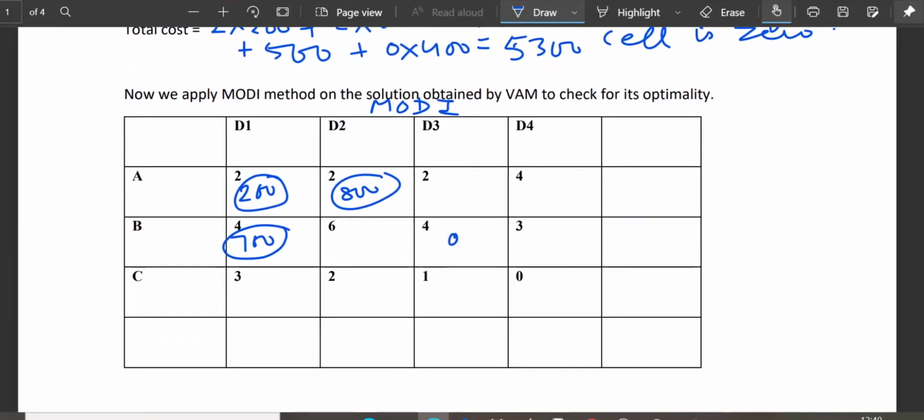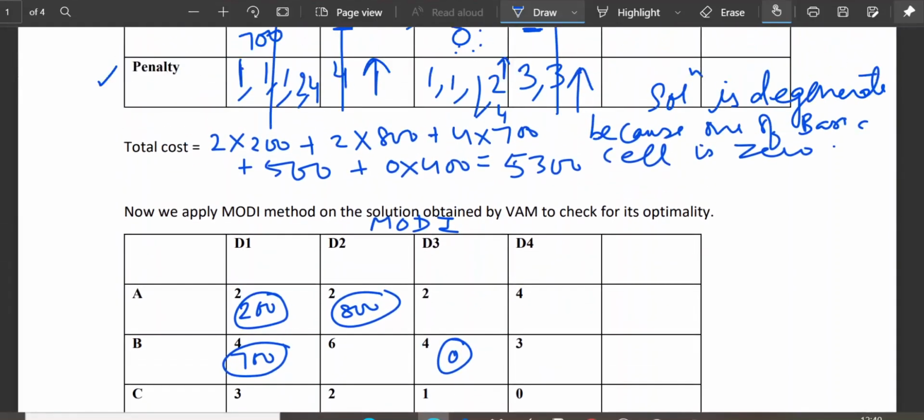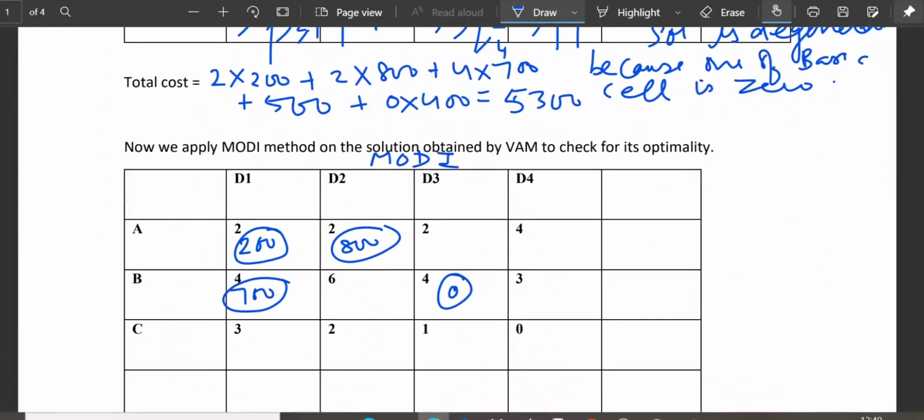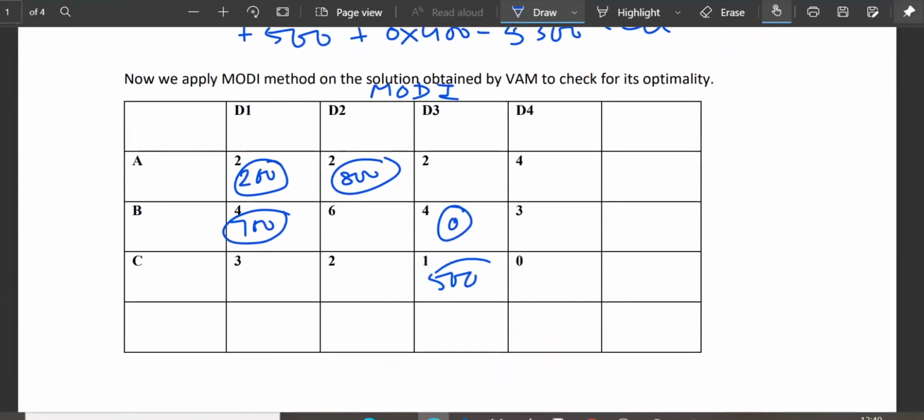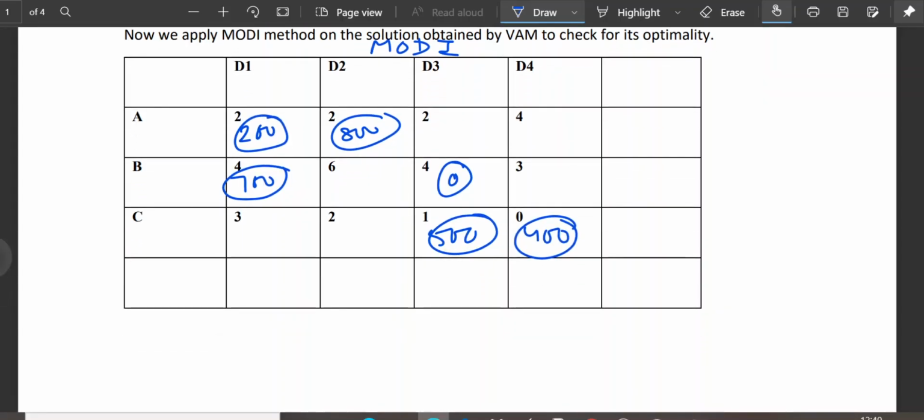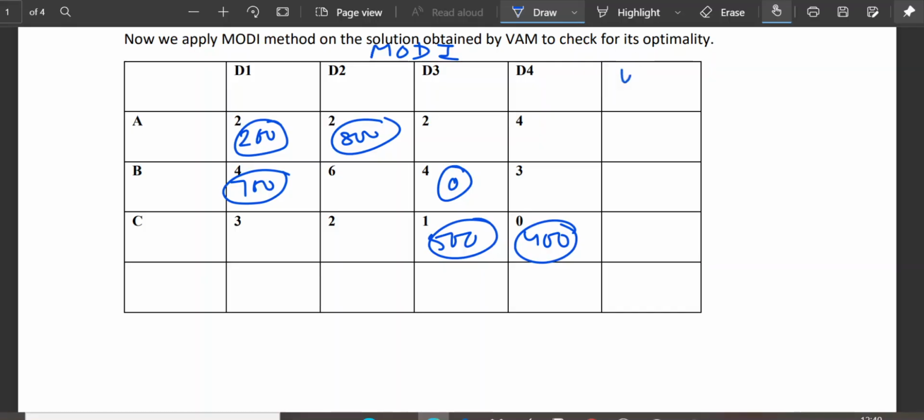4, 0. Now 500 and 400. So I need to copy down all these circles. You all know this, we have done it in the last lecture also. Now make two columns, say Ui here and Vj here. If you write down Ui on the row side and Vj on the column side, that is also okay. Now put a 0 wherever you find the maximum number of circles.